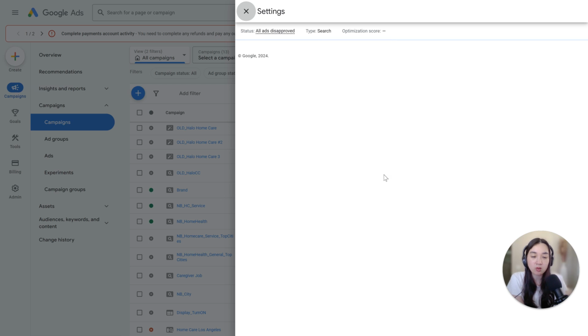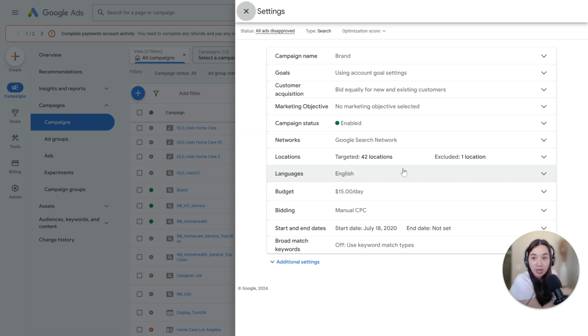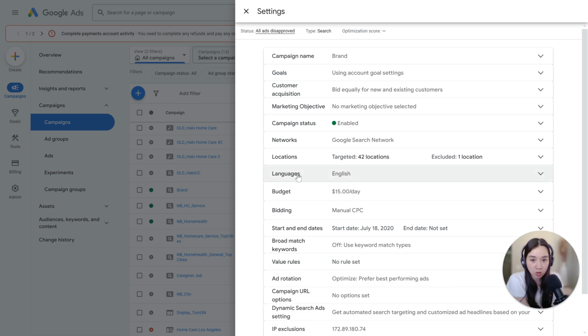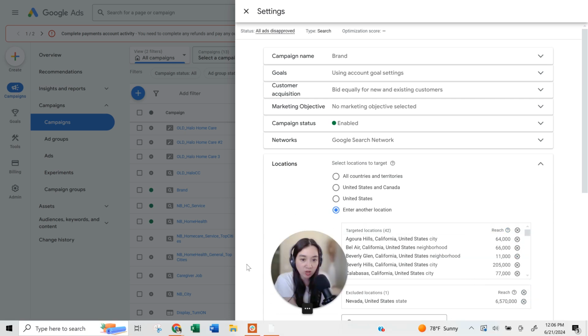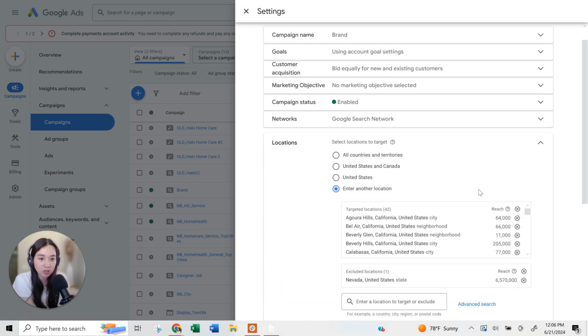And this new interface is very clunky. And by the way, I am using an account that is no longer active, but just wanted to share something without providing any real data or confidential information here. The first thing that I want you to look at is your settings. And in particular, I want you to look at your location targeting. Let's talk about the location targeting first, and then we can go into the networks.